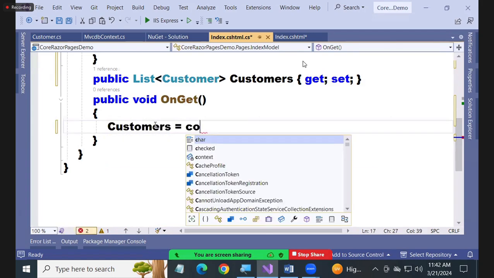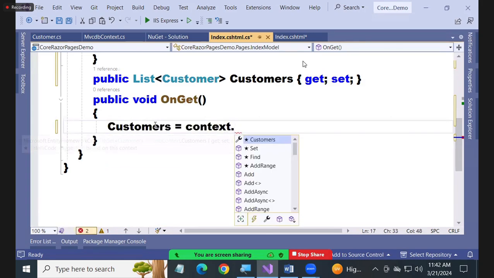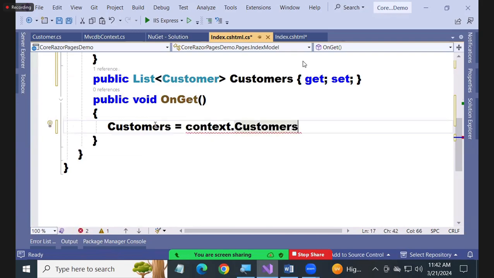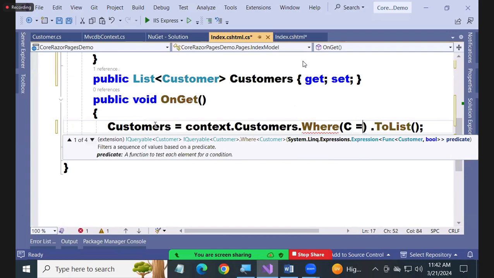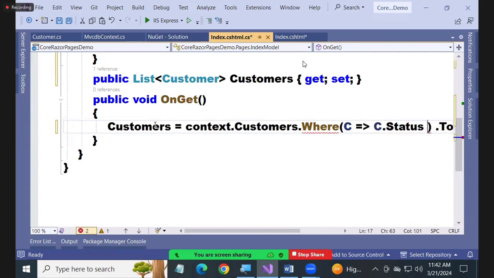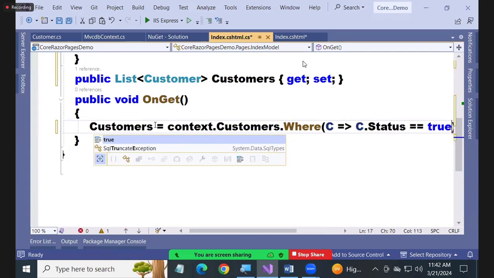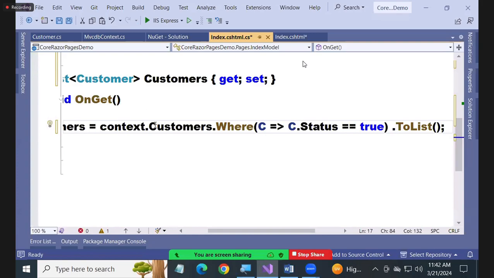Customers is equal to context dot customers dot ToList, where status is there. Dot where c dot status is equal to true. That's all. Is it not the same code you have written in the display customers method? You have written the same code, but in a different style there. Don't forget it.